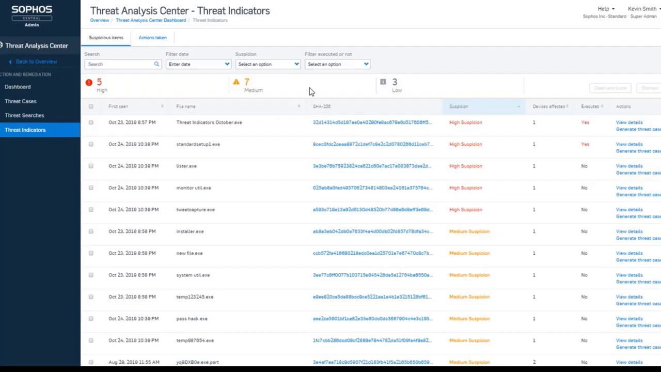The top of the page has a summary banner listing the overall number of high, medium, and low suspicious items seen in the environment. There are filters which also allow filtering based on date, suspicion level, and whether the file has been executed or not. All of the high, medium, and low suspicion files would have been close to triggering an ML detection, and the high suspicion files would have been extremely close to causing a detection and should be focused on first.